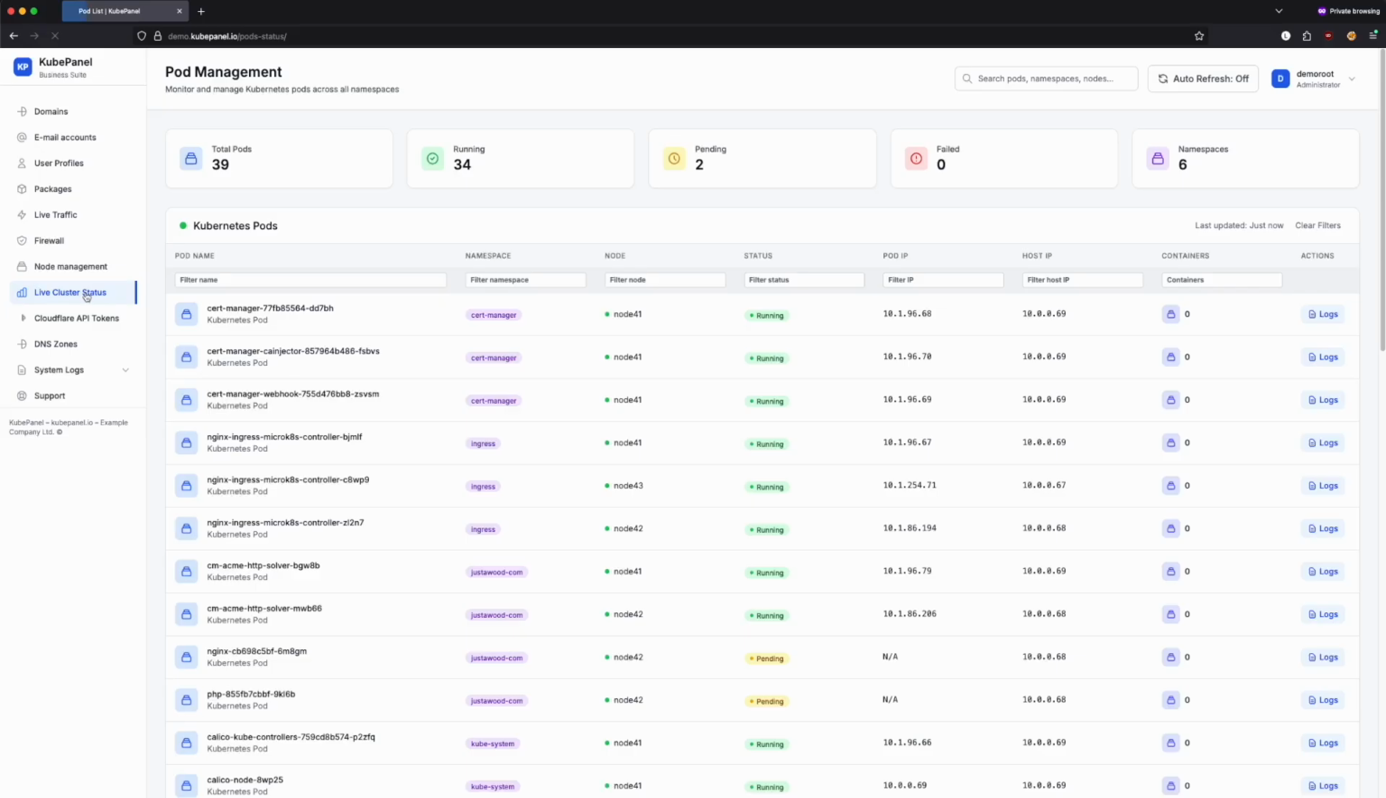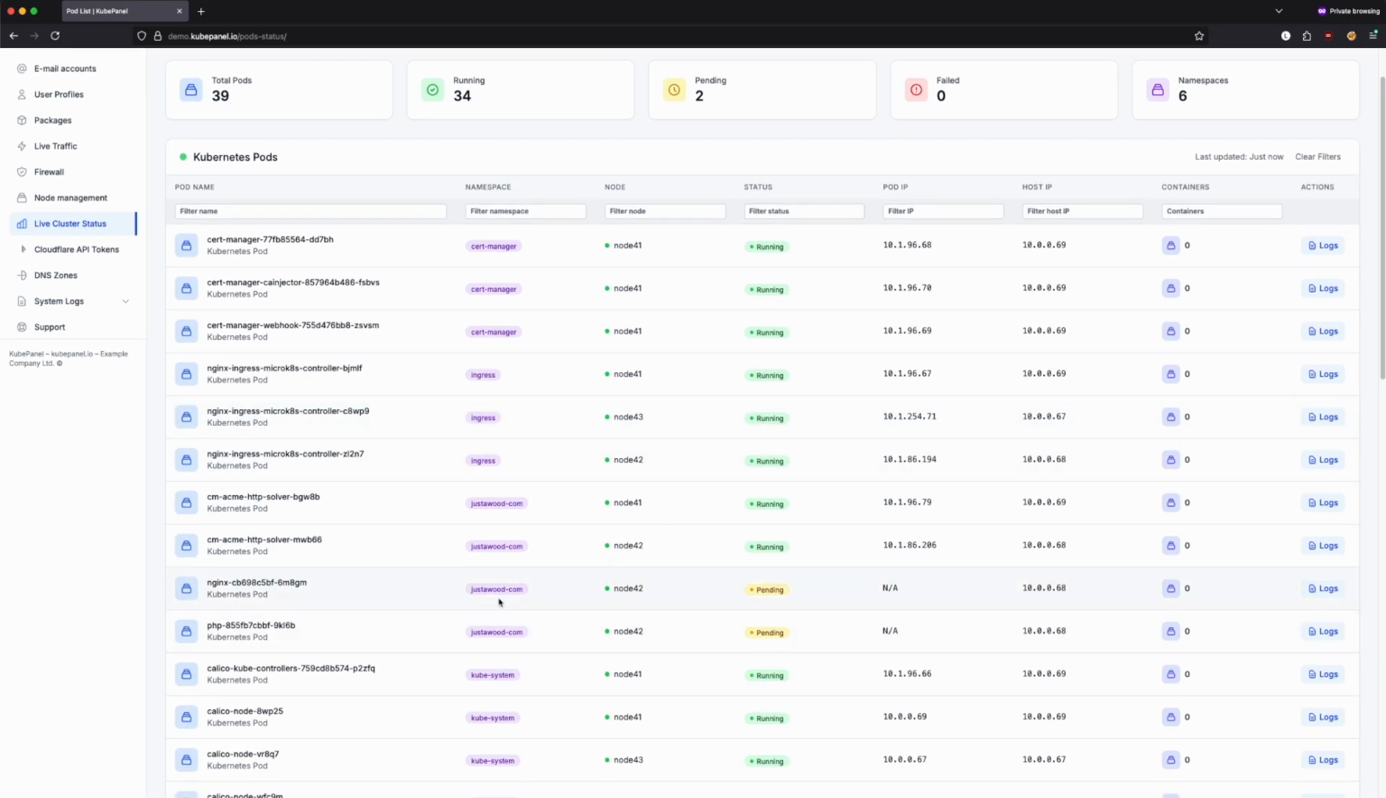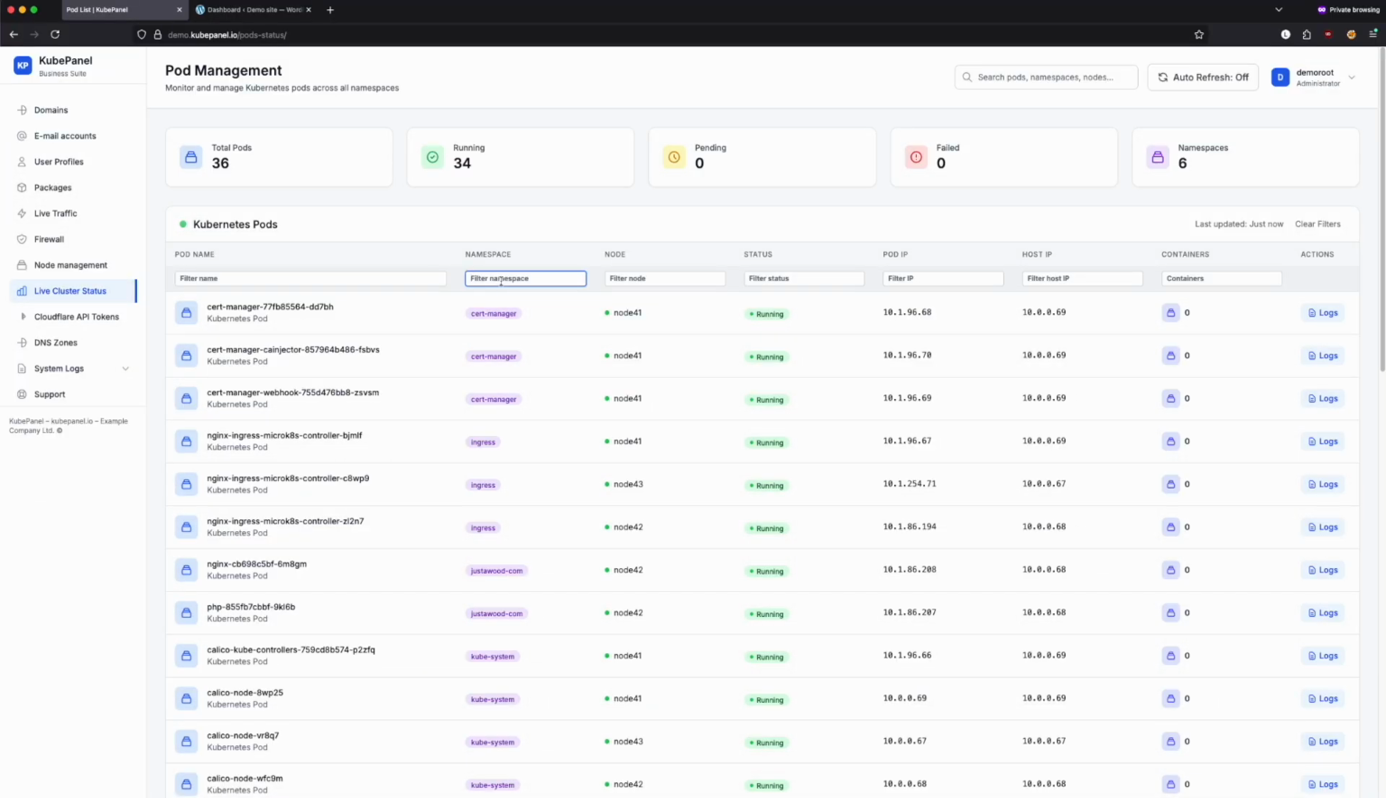On the Live Cluster Status page, we get another real-time view. Here you can see that we're still waiting for the Nginx and PHP pod to become fully operational. You can also see the Acme certificate challenges running in the background, as Kubepanel automatically validates your domain and issues a valid HTTPS certificate. This means that by the time your site is ready, it's already secured with encryption, without any manual certificate management. After 1 or 2 minutes, we should see the pods move into a running state.